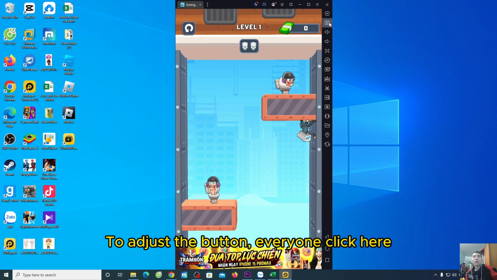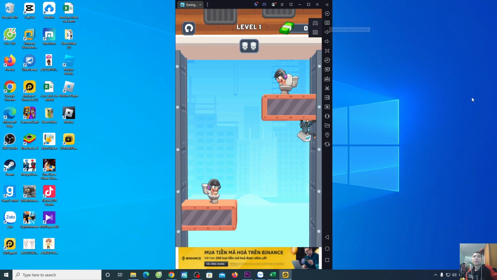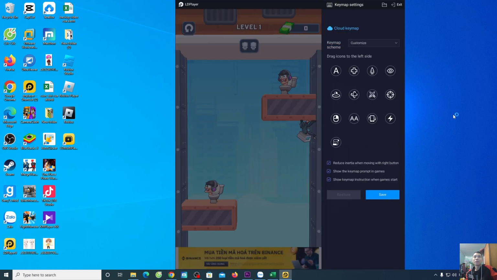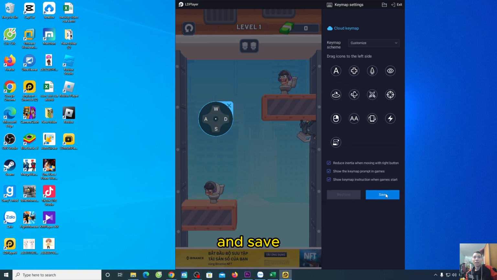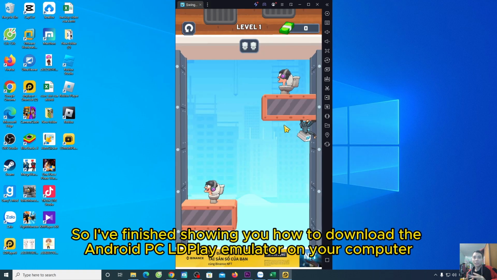To adjust the buttons, everyone click here. Select the second line, and people can add buttons here, and save. So I've finished showing you how to download the Android PC LDPlayer emulator on your computer.